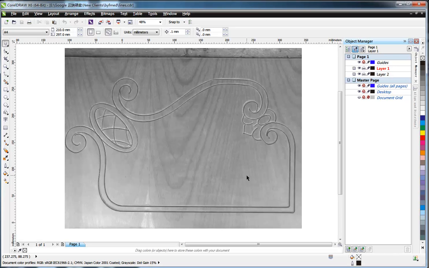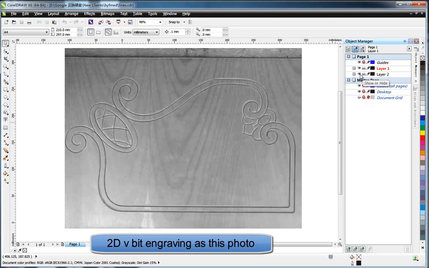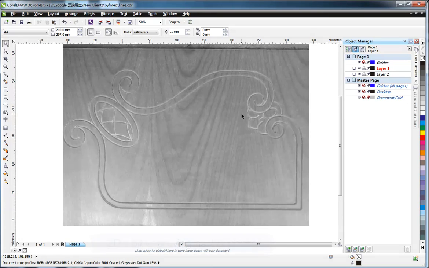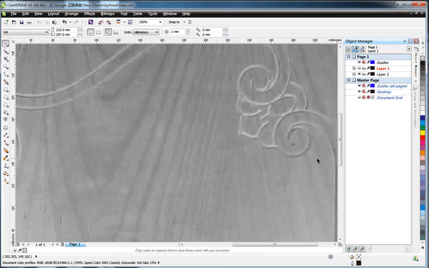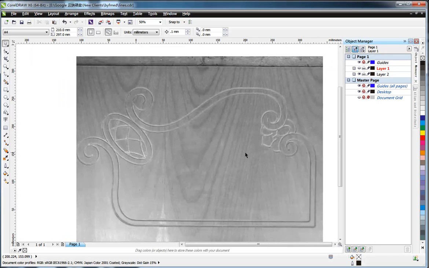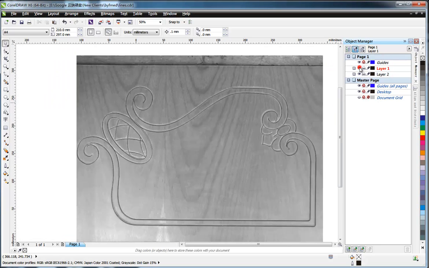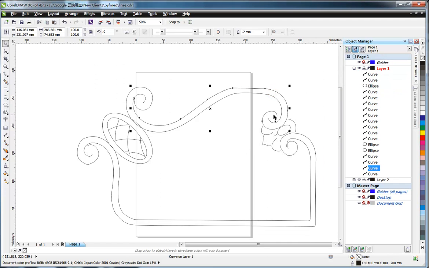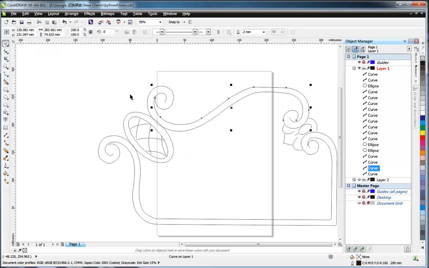In this video, I talk about how to make a 2D V-bit engraving like this. Because the lines are very thin, I draw the vectors as a single line. Because the vector is not closed, we cannot use the V-bit carving toolpath in ArtCAM.